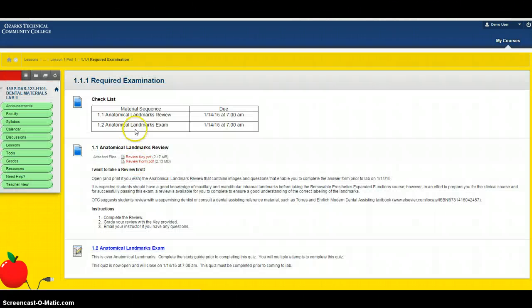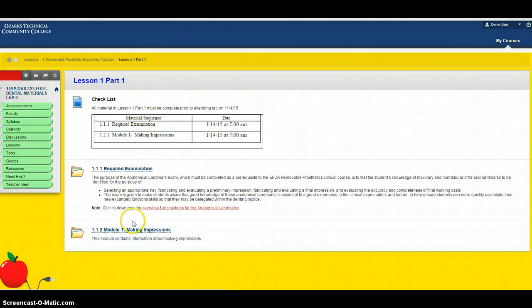So you'll open it. Again, here's a checklist for just this specific folder. You want to open the review form, which is a study guide for anatomical landmarks. Complete it, check it with the answer key, then go and complete the quiz. This quiz should be completed before attending lab on 1/14/15. Then you'll go back to lesson 1 part 1, and then you'll complete module 1, making impressions.